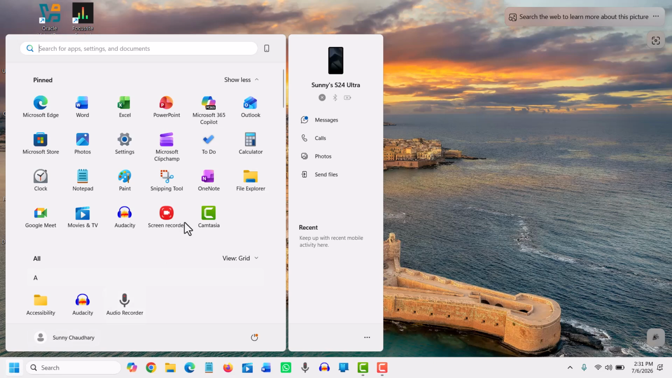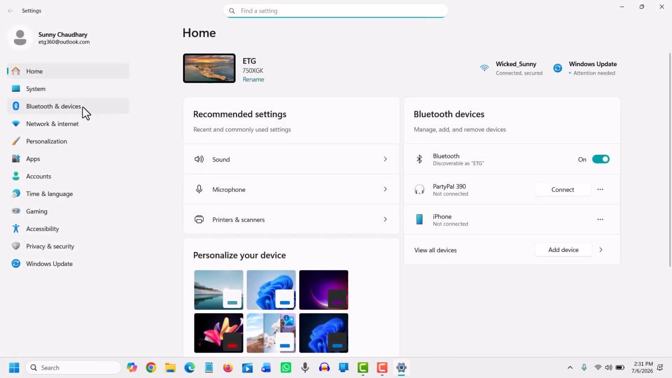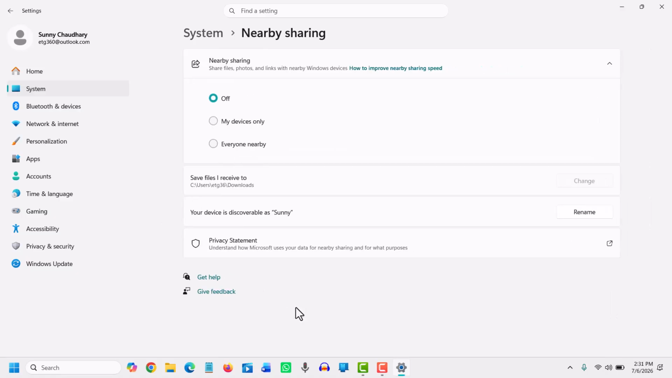I'll click on Start and then I'll go to Settings, and then we will go to System, which is the second option. And now we will click on this Nearby Sharing. Once you click on that, it gives you the option to share files, photos, and links with nearby Windows devices. So yes, it is for the Windows devices.